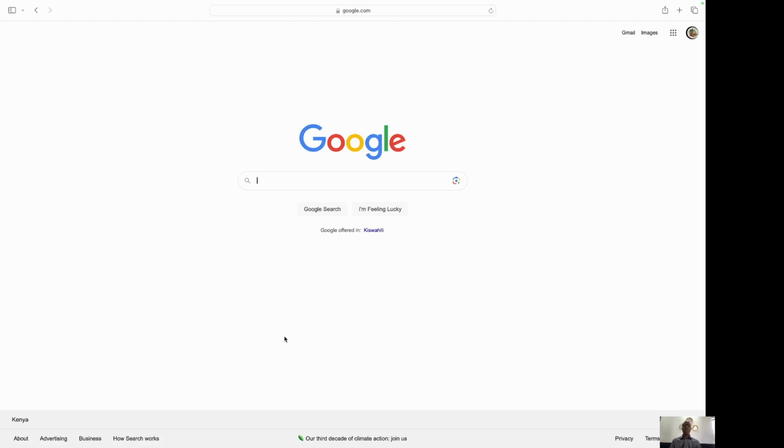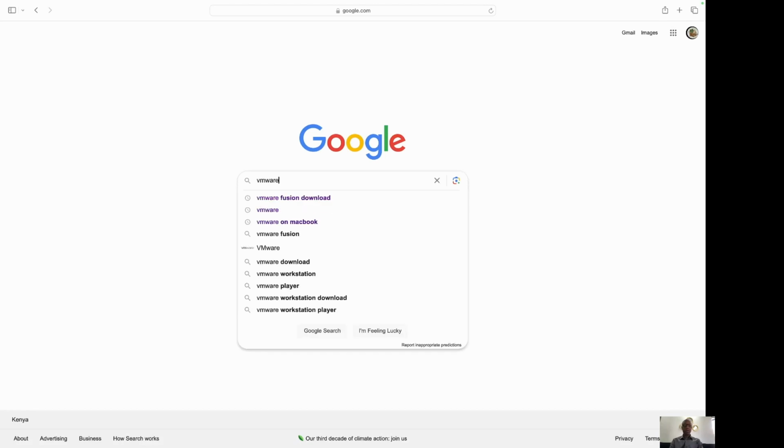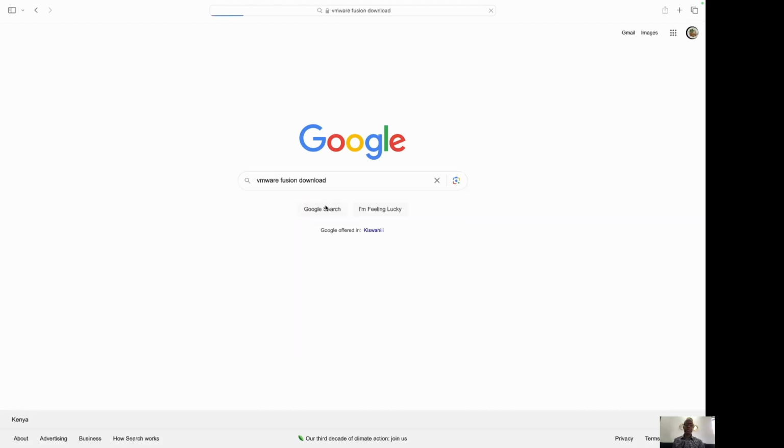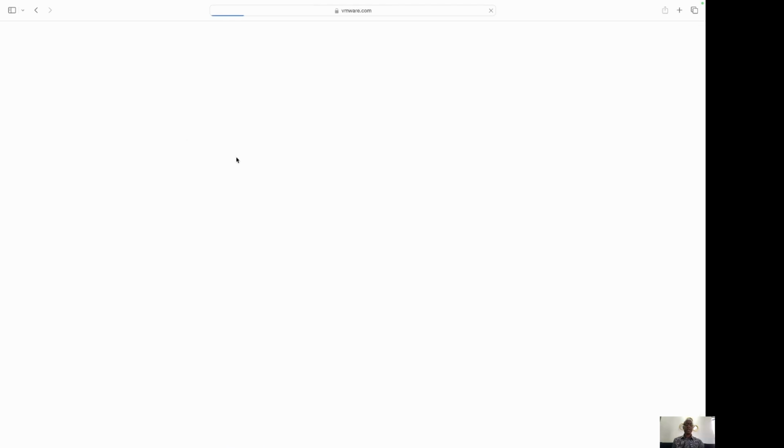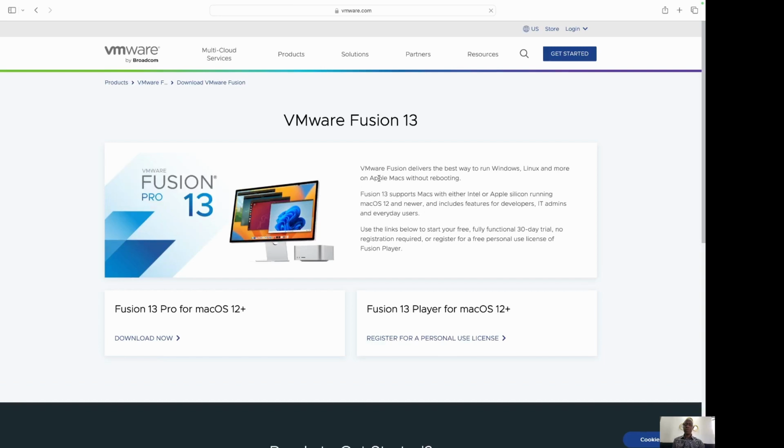If you go to your favorite search engine, I'll just type VMware Fusion download. So click on the first link. It will open. Once you get here, we are currently on VMware Fusion 13. So we have for business, which is Pro, you can see the Pro, and for personal use, which is free. So I will click on the personal use.